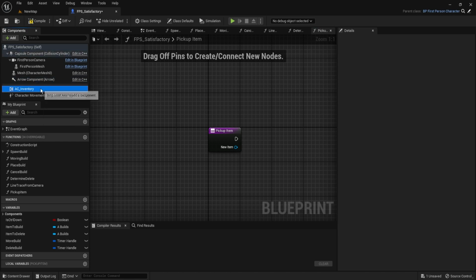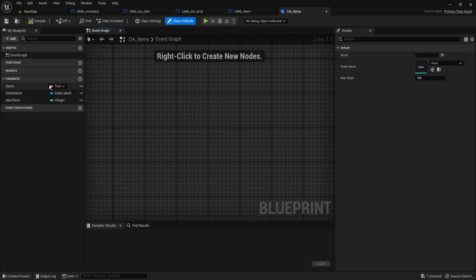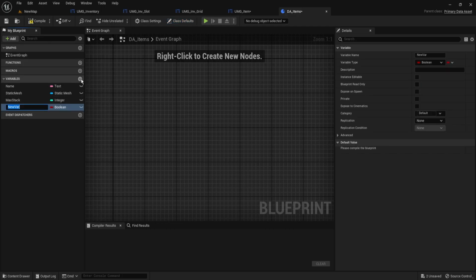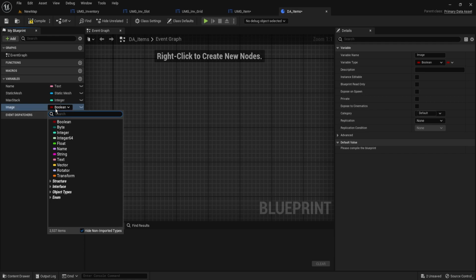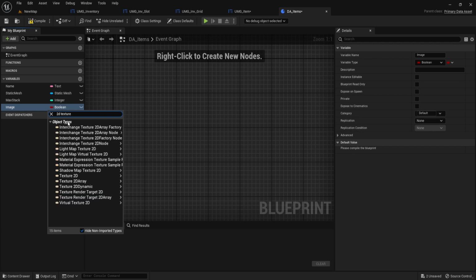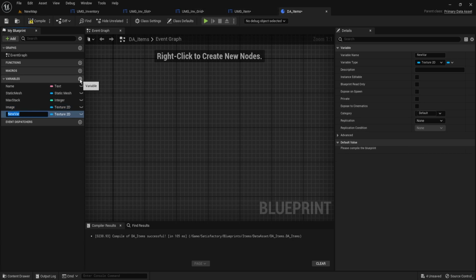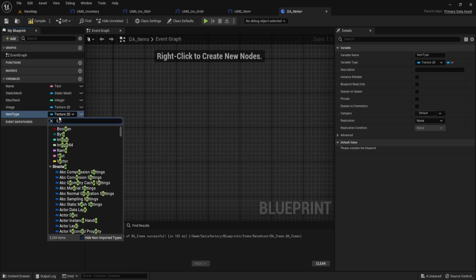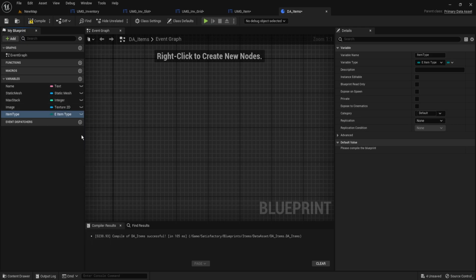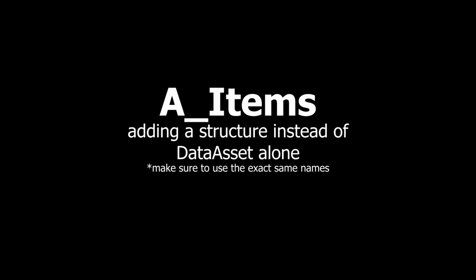I'll add a quick title so that you know where it is. So we never set up anything for the inventory, so we need to do that, and that is simply setting up an image, which we're going to set as 2D texture, and we're looking for this one right here. If we compile and save, we want to add item type, and that's going to be of type E_ItemType. Compile and save.